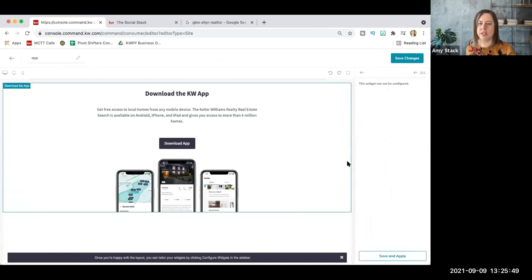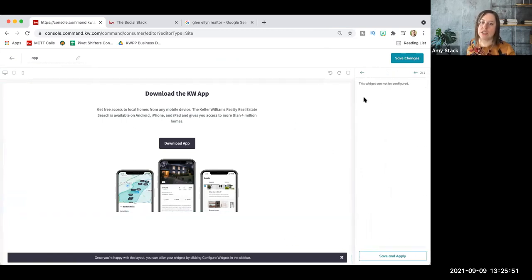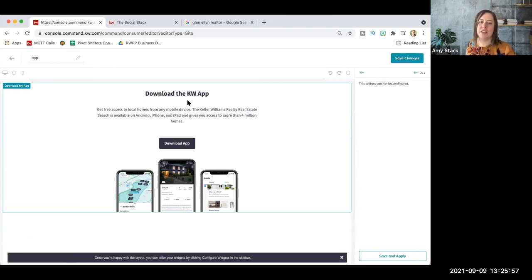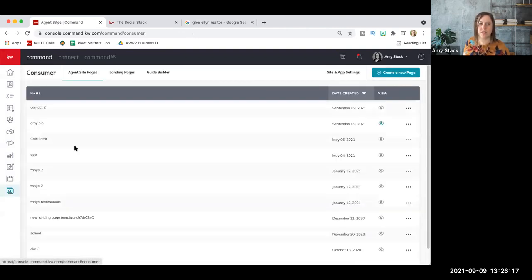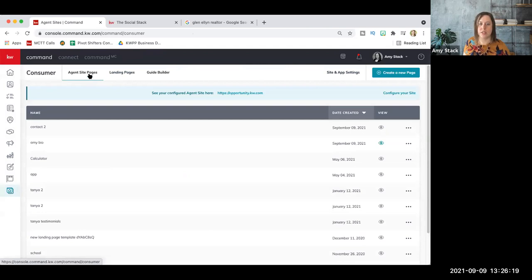I'm going to go ahead and hit configure. I can't configure it because what did I say at the beginning? I don't actually have an app, right? So you guys would have the opportunity to go ahead and download the KW app to, maybe you want to say download my app or download Charlie's app, right? You can change the download app button as well, to have different text for you. So like I said, I don't have an app, so it's not going to let me actually make that live. You can see I got an error message there. So that one was the app.